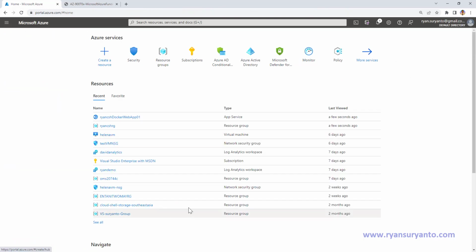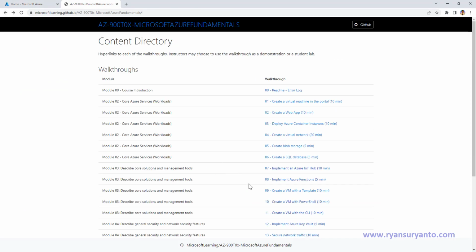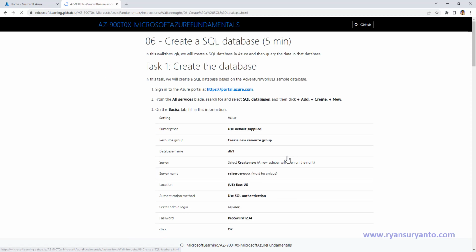Okay, go back to home, and we open create the SQL database. Yeah, this one. So all services, create a SQL database, and then follow this. The database name is Ryan DB1, resource group using the existing one. Create a new SQL server in East US, use SQL authentication, SQL user, and this is the password. Okay, let's do that.